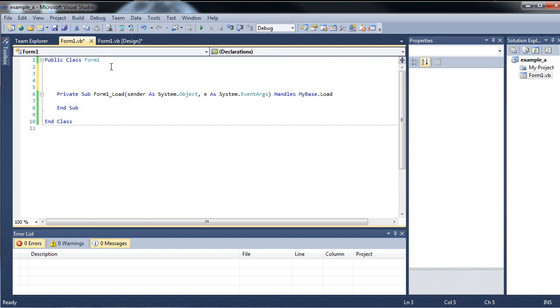And let's create a comment first. Now comments are basically like footnotes. They're ignored by the application, by the program, while it's running. And basically they're just footnotes, just side notes for the programmer.